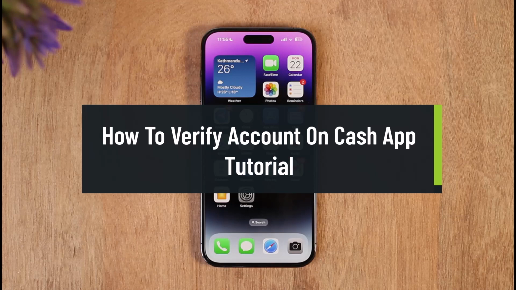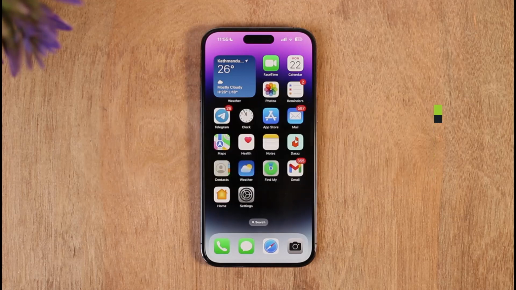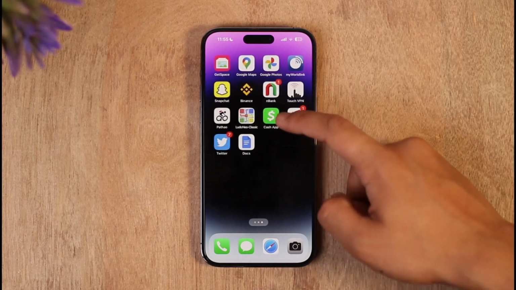In today's guide video, I'll simply guide you through the steps on how you can verify your account on Cash App. So just make sure to watch the video till the very end. In order to verify your account on Cash App, all you have to do is simply launch Cash App on your phone.